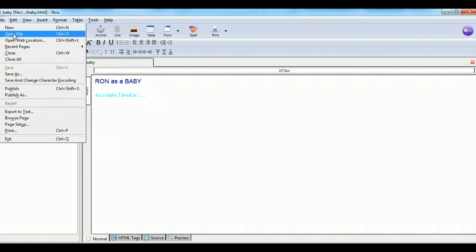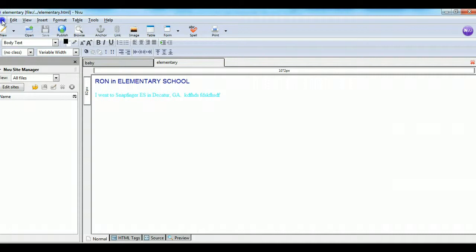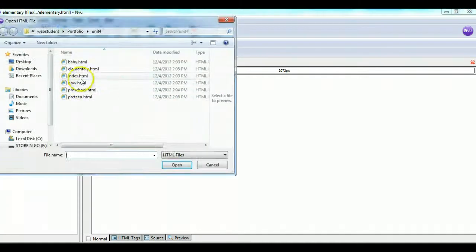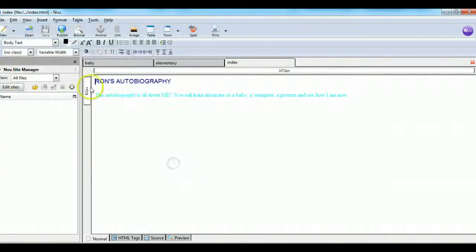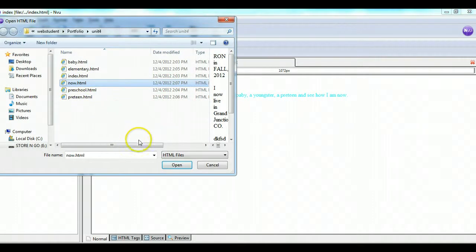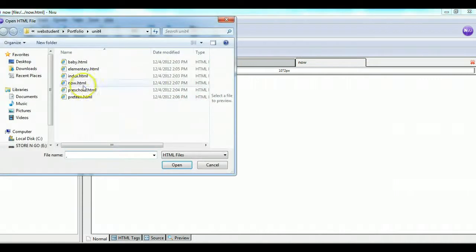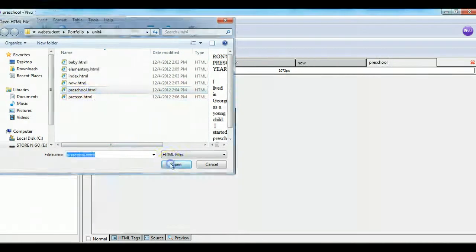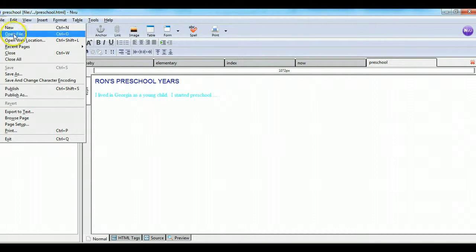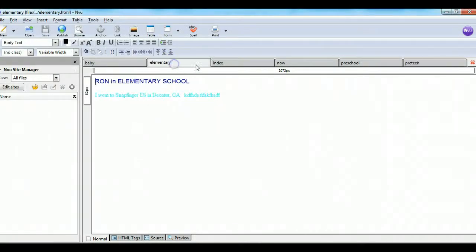then file, open file, open up my elementary file, then file, open file, index file, file, open file, the now file, file, open file, preschool file, then finally file, open file, preteen file. So I have all 5 of my files open. I can look at them. So I have them all open.